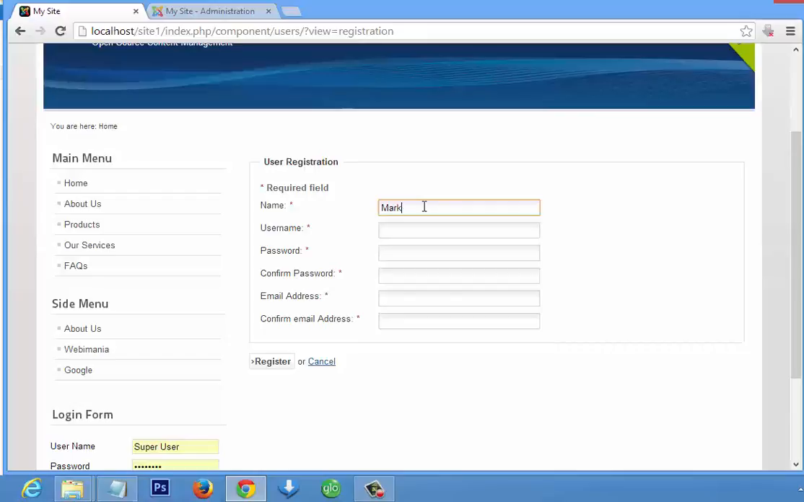So I have Mark as the email address, password is Mark. My name is Mark. Click on register. I'll show you how to modify this form later.